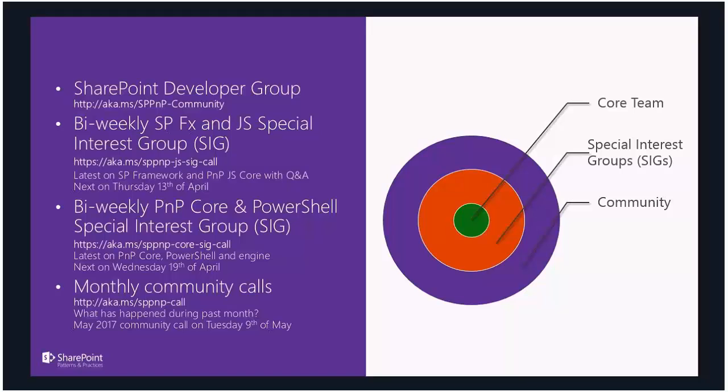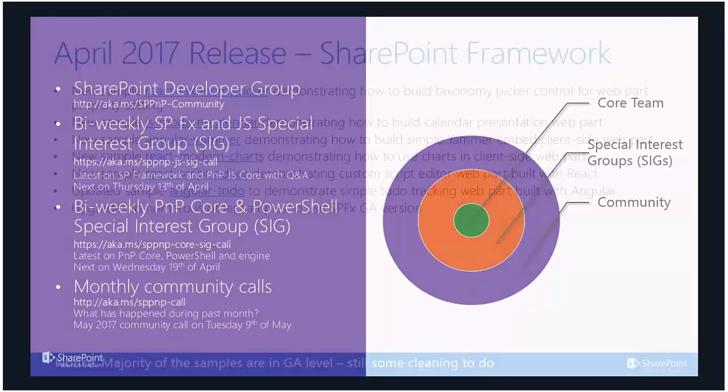Of course, we also have the monthly community call like this one. And the next one, next month, will be on the 9th of May, just after the monthly release of the PnP stuff that will happen in early May. But of course, now we are here in this monthly call because we want to cover what has been released in the April 2017 release.